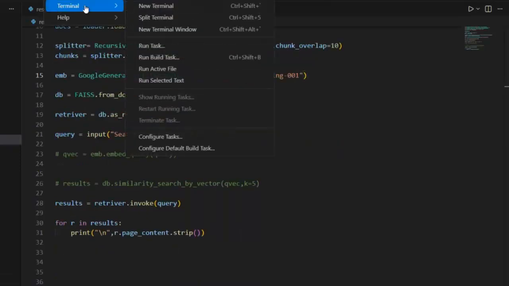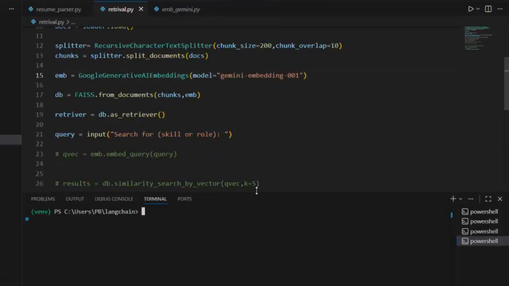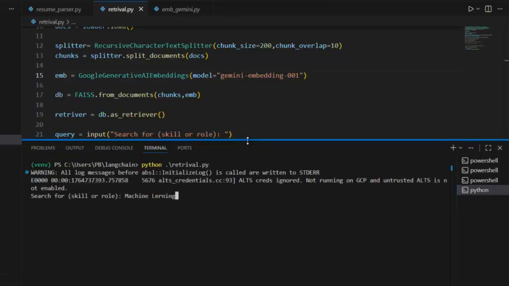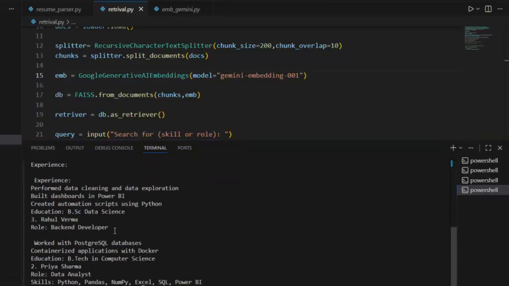Save our code. Let's open the terminal. Let's clear this and execute our code. Now we are looking for machine learning engineer. Great. You can see nice output.